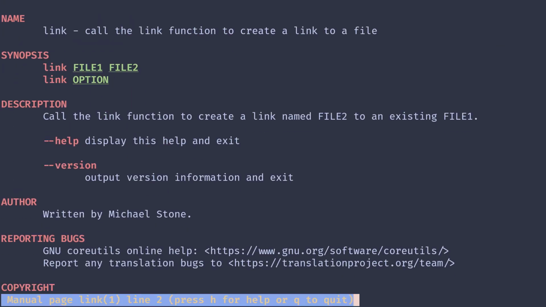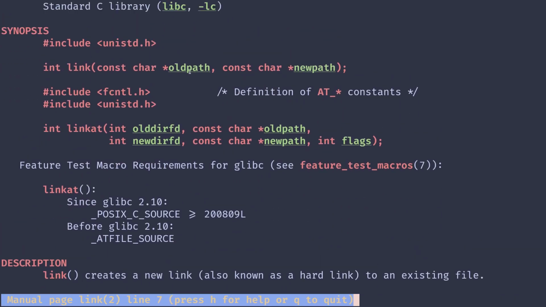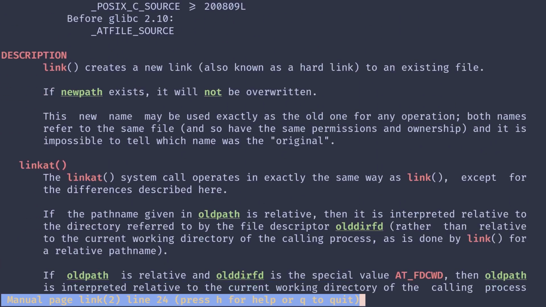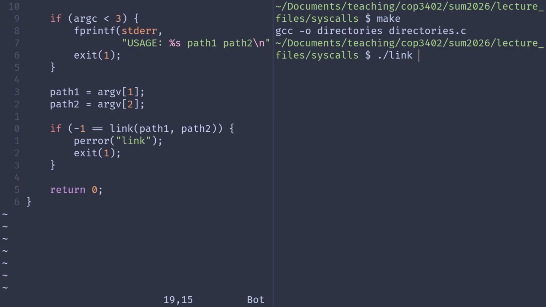And let me open up the correct man page here. It says that the first argument is old path, the second argument is new path. So presumably, the second argument is going to be the name of the link. So let's try this out. We'll run make, run link, and we'll pass this hello.txt file that we created earlier, and we'll create a file called hello hard link.txt.